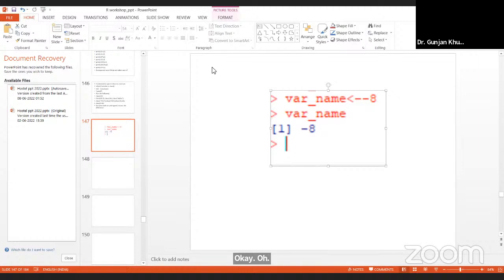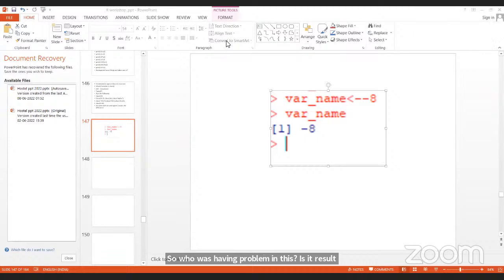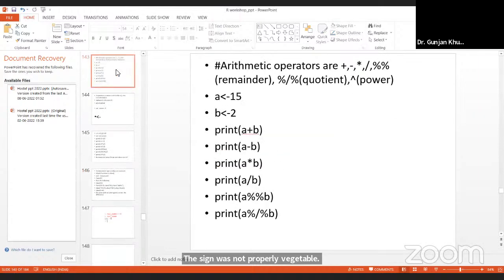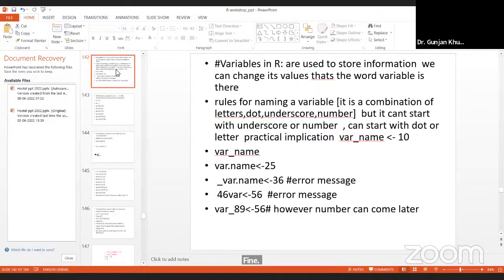So who was having a problem in this? Is it resolved now? Yes, resolved. Okay, so what was the issue? The sign was not properly mentioned. Okay, doesn't matter now, it's resolved. Fine. So you have to understand the rules. If you type in _var.name, does it show an error message?